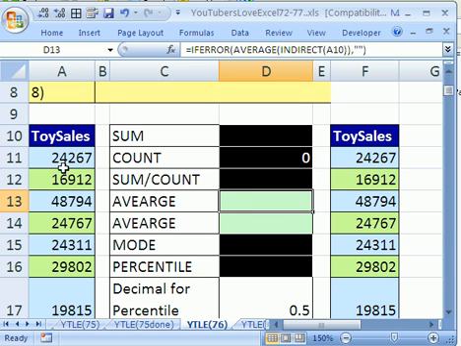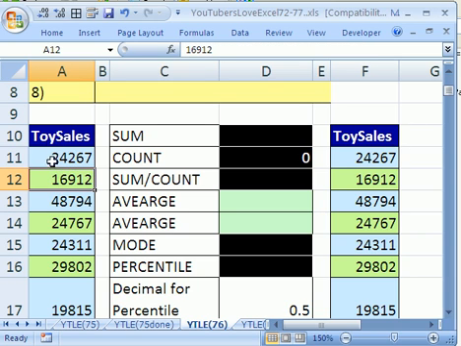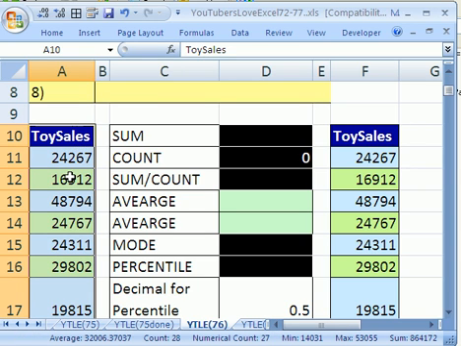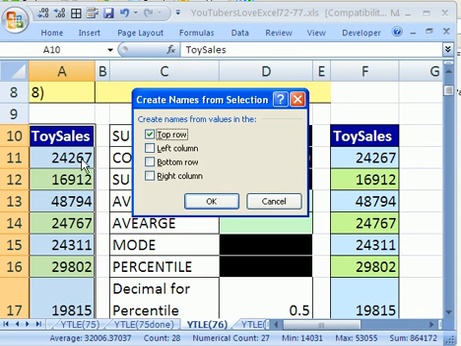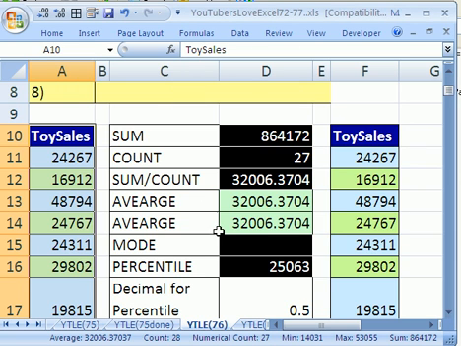What do we have to do? Oh, very quickly, since we want this range here named toy sales, we click there, Control Asterisk, and use our keyboard shortcut for naming from selection, Control Shift F3. It says the top row, and we click OK. And sure enough, it got the right data.